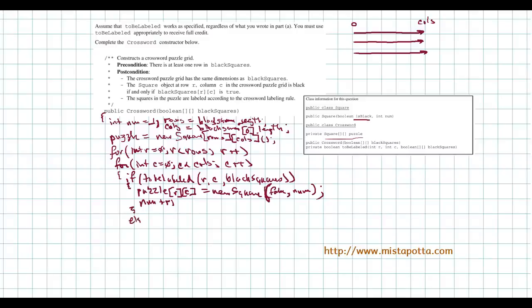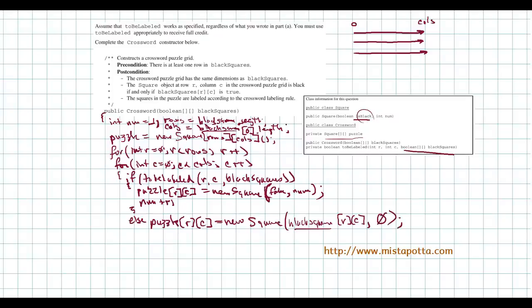If it's not going to be labeled, then I still need to fill it, but I need to fill it with whatever spot it is. In other words, what it is in the black squares matrix, but my num is going to be 0. So I'm going to say puzzle of RC is going to get a new square, and I'm going to ask black squares row R column C what it should be. Notice that that's going to give me a Boolean value, which will be the first parameter in our constructor for square. And then I'm also going to give it a 0. And that's all I'm going to need for my loop and for my method.